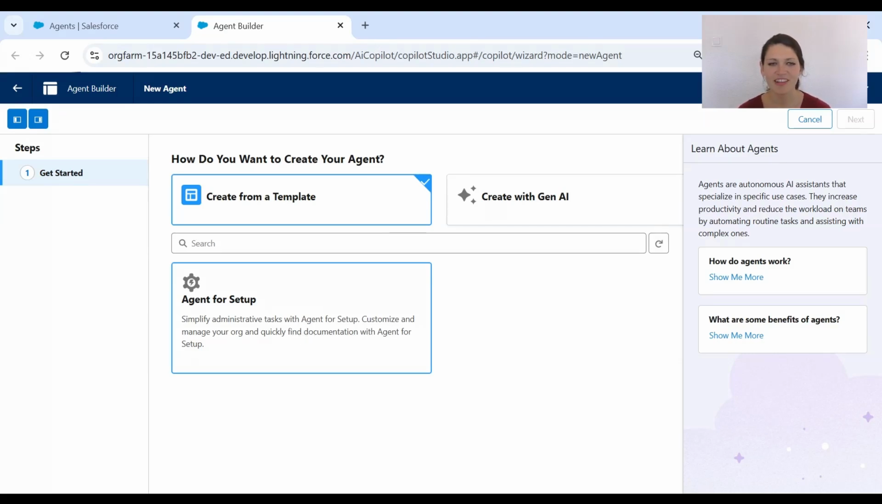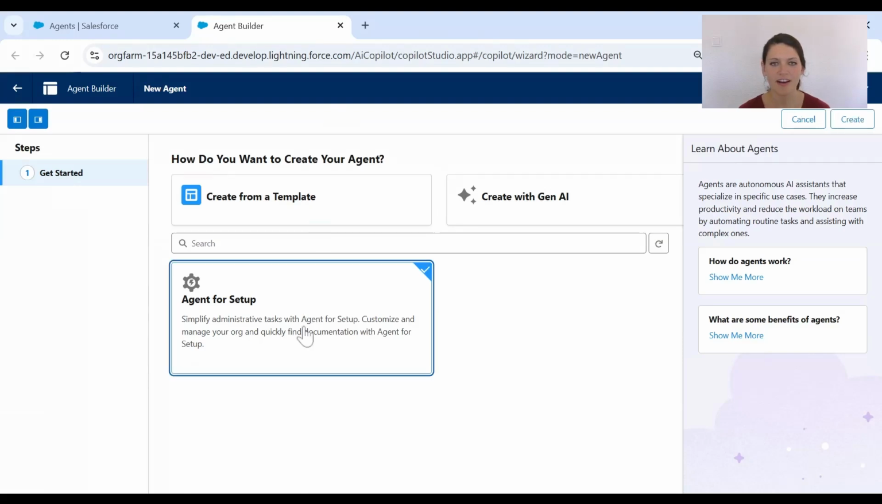This is a special type of agent which is designed specifically to help with Salesforce setup tasks. Think of it as an internal assistant that can help admins configure Salesforce more efficiently. It's limited to internal use and generally not intended for customer-facing scenarios. Let's navigate there and click Create.